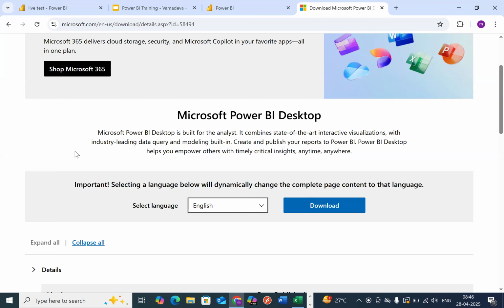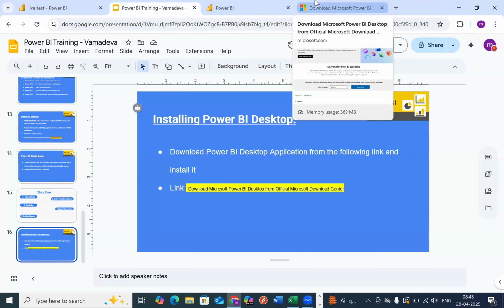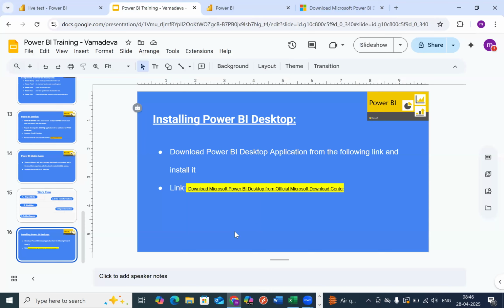For today, this is the theoretical session, and from tomorrow we'll jump into Power BI Desktop and I'll show you how we import data from Excel and databases. I'll explain what all ways we have to import the data. Okay, just start installing the software. You can ask me if you have any doubts in between. Anyone?